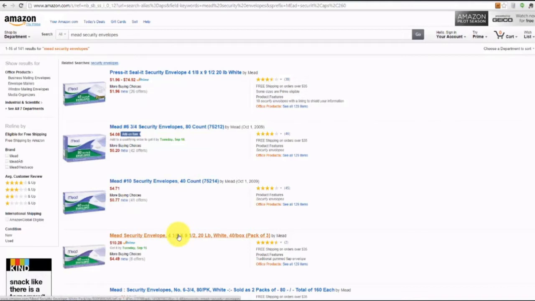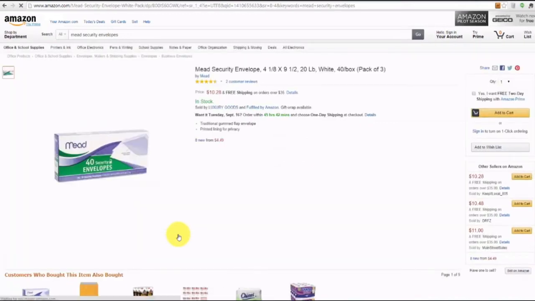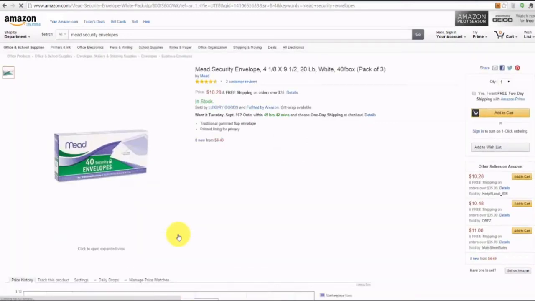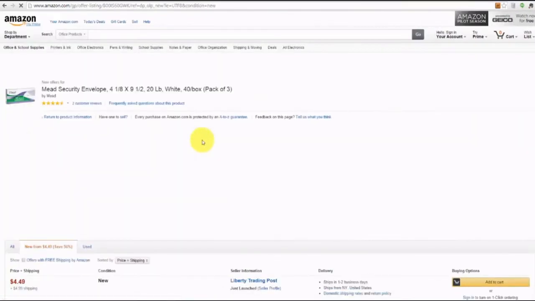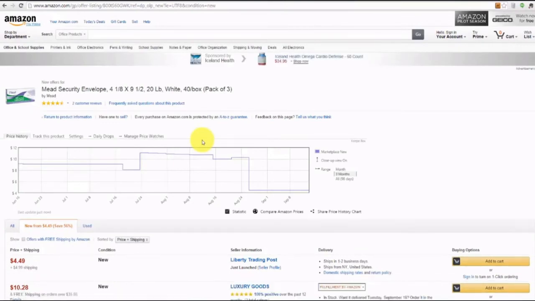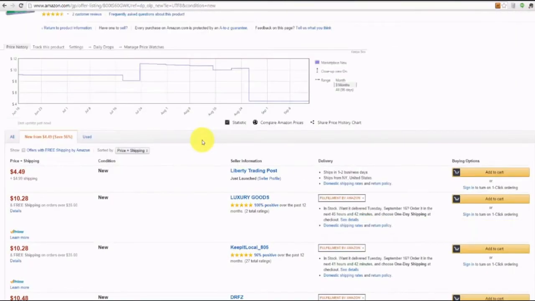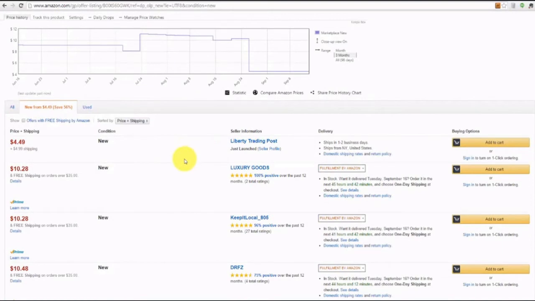So if you had 3 of these boxes of envelopes that you wanted to sell, you see there's already a listing created for it. And as I said, all sellers are using the same listing to sell their products. So we're looking at the buy box, and right here you see 8 new sellers. So all of these sellers have the exact same product, but they price it at whatever they choose to price it at.